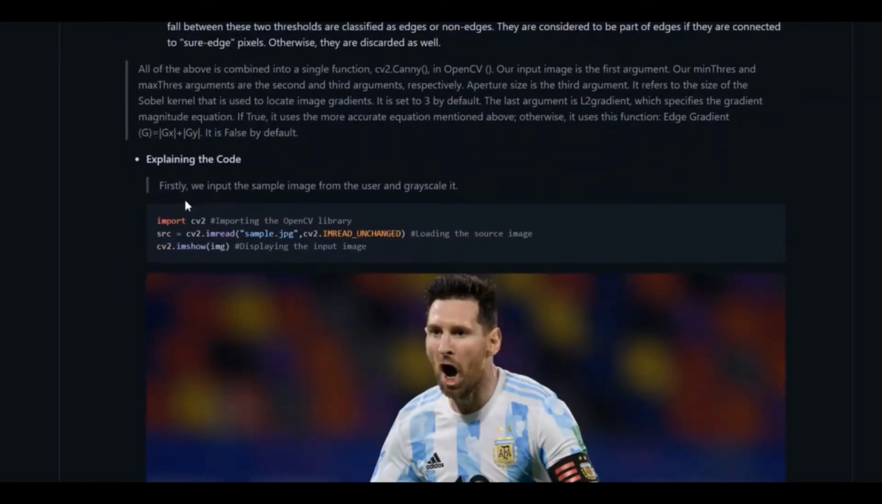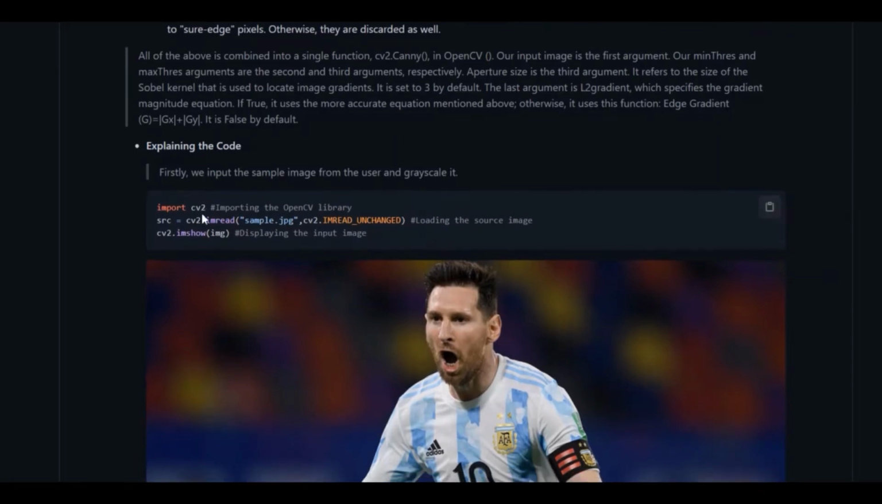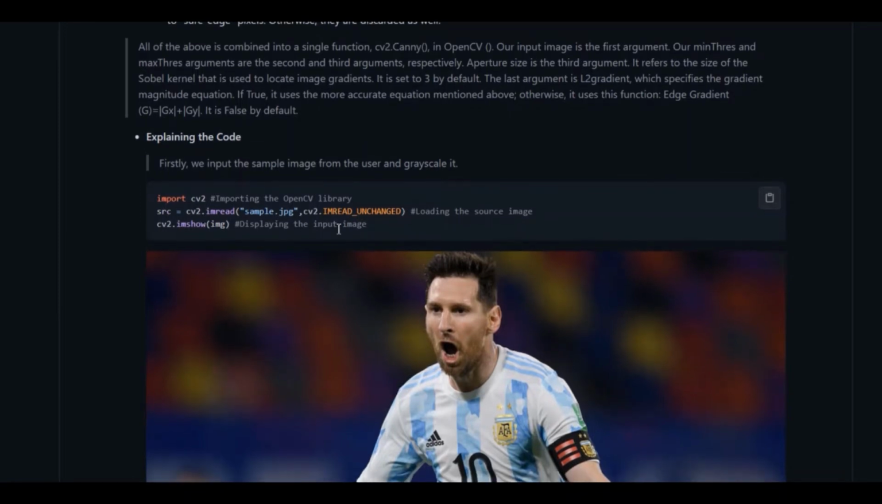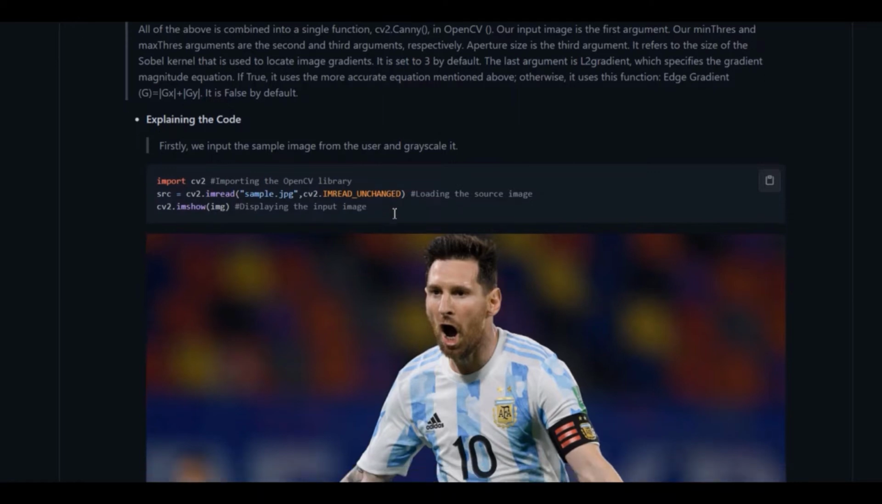Explaining the code, we first have to import the OpenCV module. Here it is written import cv2. The very first step is to scan the image, which means loading the image. For that we will use the imread method. The first argument will be the source file and the second argument is IMREAD_UNCHANGED. Here the original image will be read without any change.